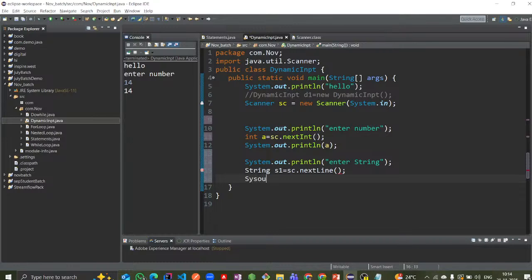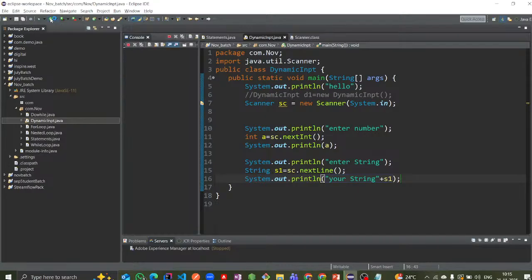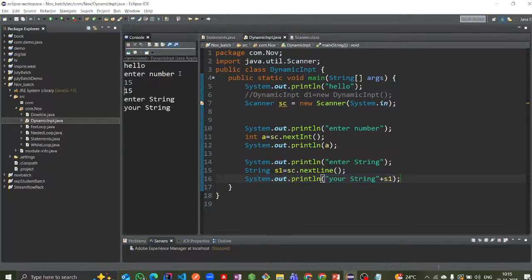I can print sysout, enter string. Okay, sorry, your string. I have to print it: your string plus s1, s1 is my variable, right? So s1, and I'll run this. Hello, enter a number, then it will be 15. Okay, it will print 15 and, sorry, it will directly come to here without taking the input.